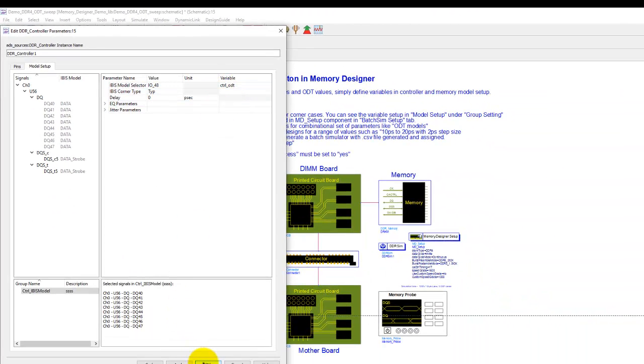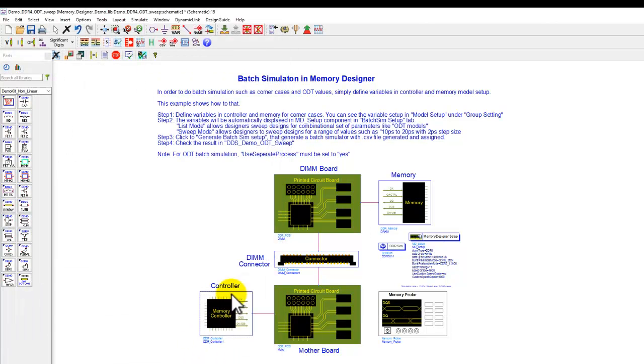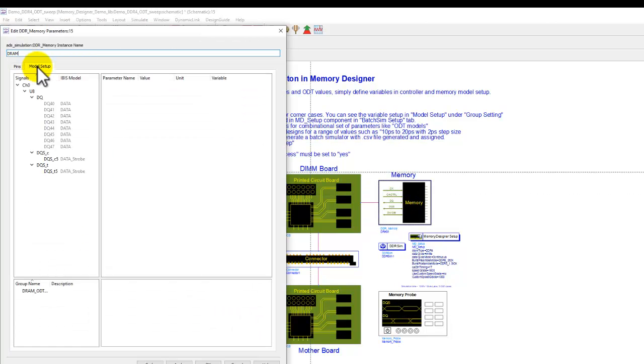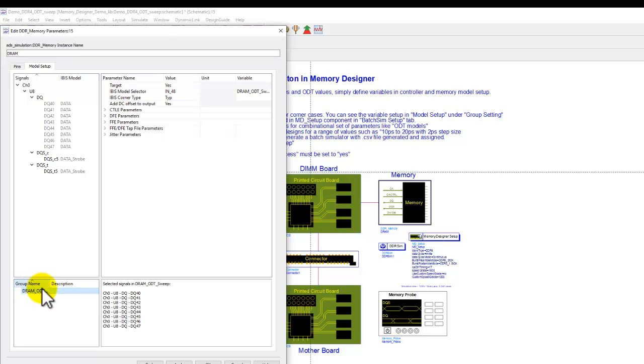So I already created one variable here for the controller. And similarly, for memory, I already had a group here called DRAM ODT sweep. And you can see there is a variable name, which was already done.